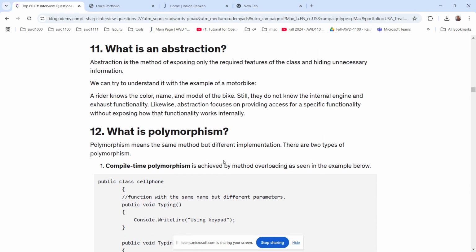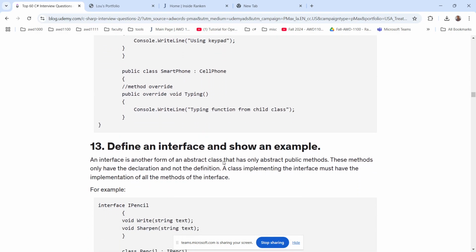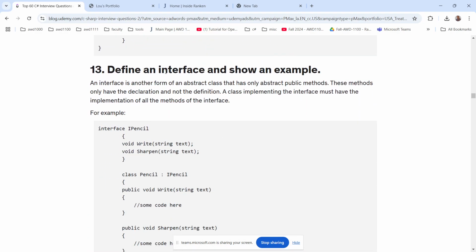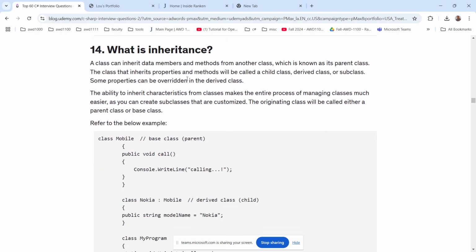Abstraction and polymorphism. You really need to understand these concepts so you can explain them. Define an interface. What's the difference? When do you use an interface? When do you use a class? Right? What does abstract mean? These are all important concepts that you should be able to answer in an interview. Okay. What is inheritance?